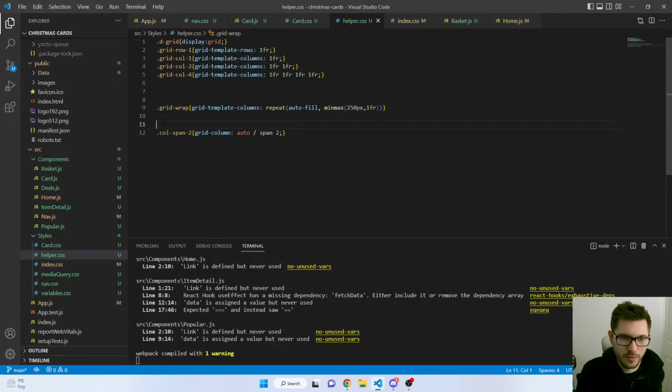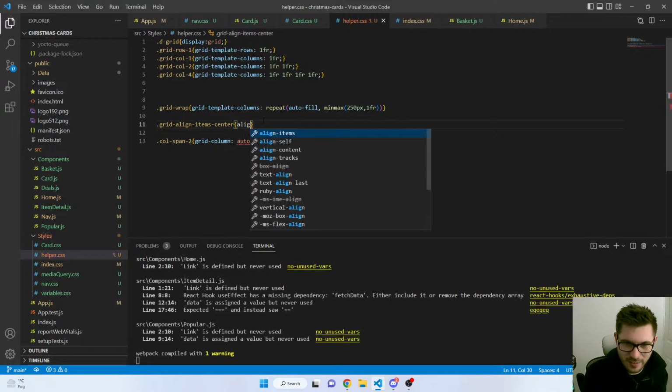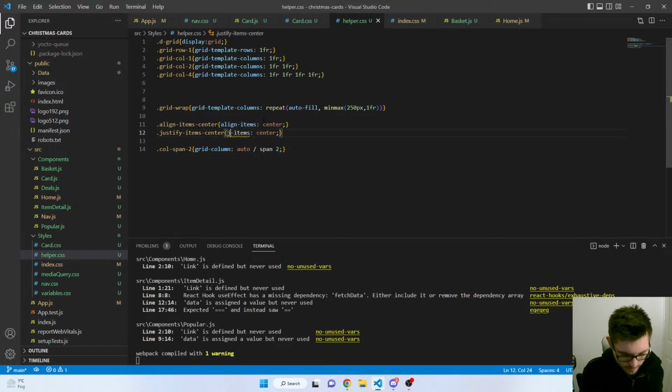Let's create some more helper ones. It's going all over the place. Like I am so unstructured. Grid align items center. Being as descriptive as I can. Align items center. It's a long name. Maybe I don't need grid on there, do I? Align, justify items. I don't think it's justify that I want, but that's what I'm getting.